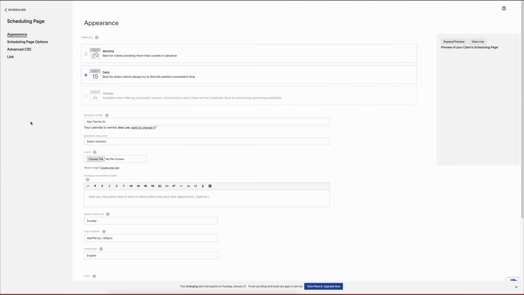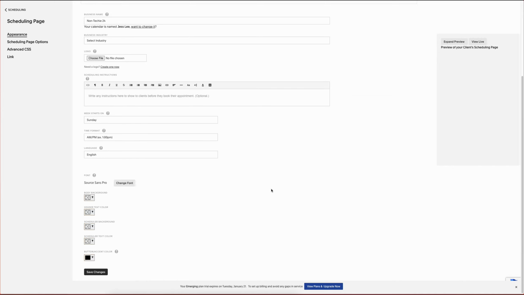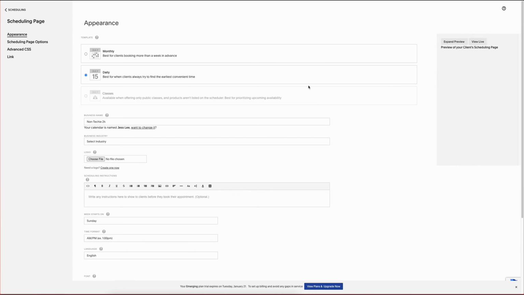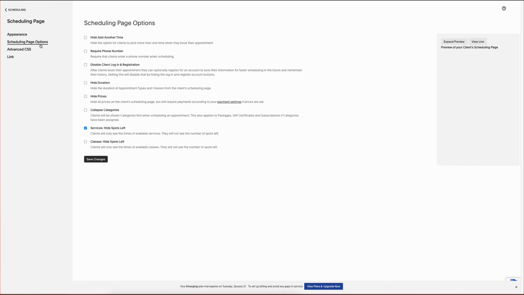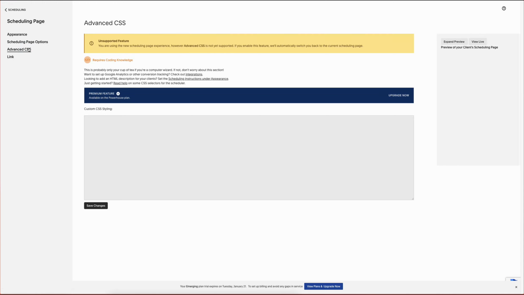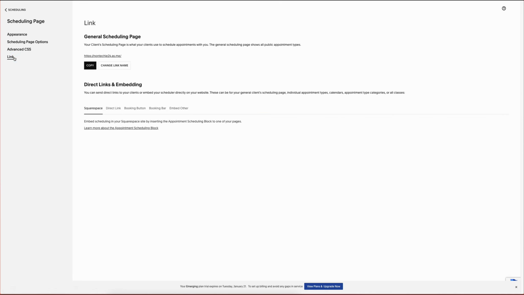For scheduling page, this is how your scheduling page will act and look. The first page is appearance, which will go over how your scheduling page will look to your clients. Your scheduling page options have different options that you can set for your appointments. If you are a developer or you are looking to add CSS code to your scheduling page, you could do that here. And then you have link.